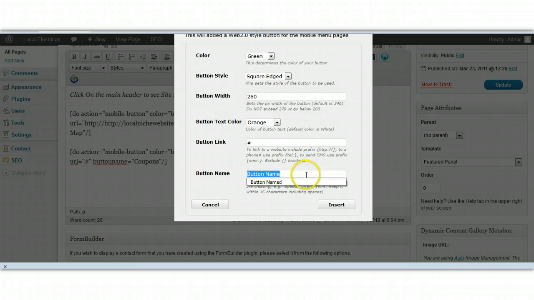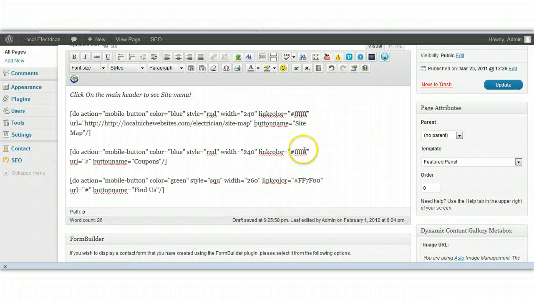Okay, and button name, what am I going to call this? Let's call this Find Us. We'll make it the Find Us map, and we will do something with this a little bit later on. So that's in there, and let's try another one.